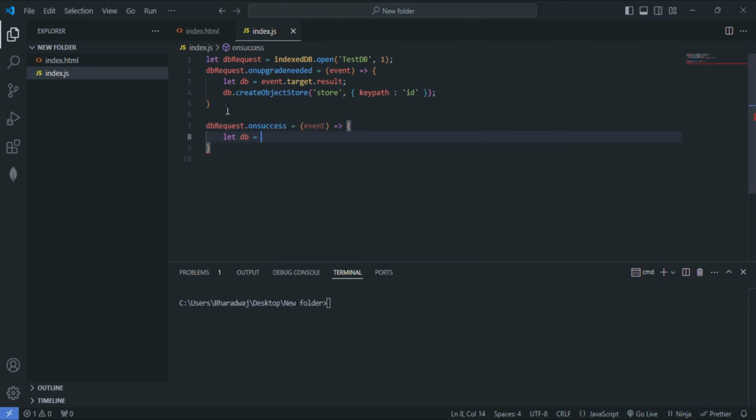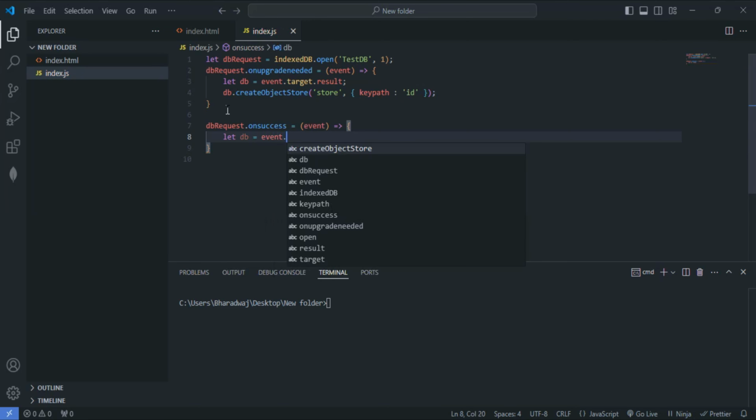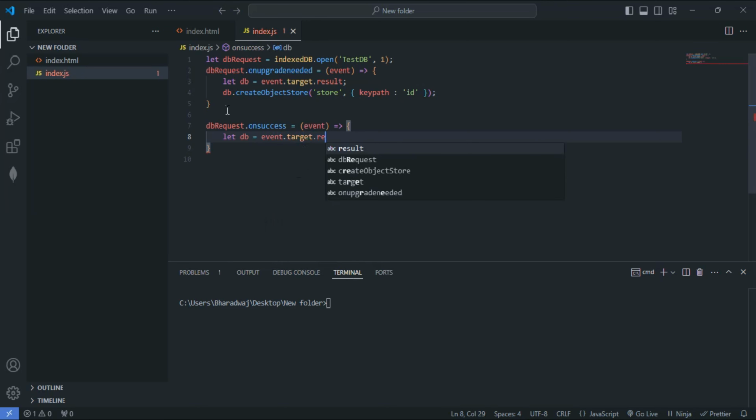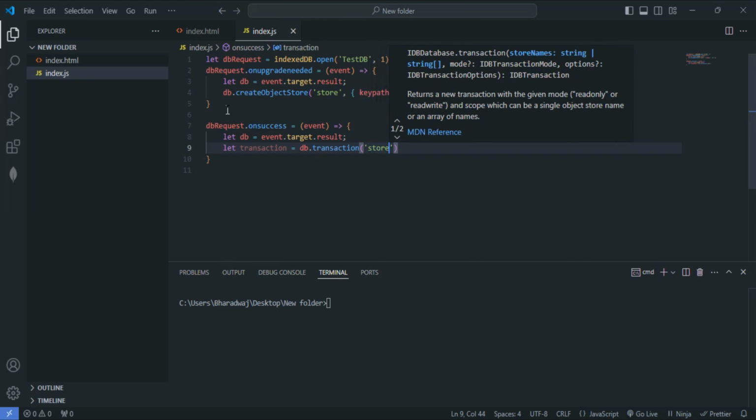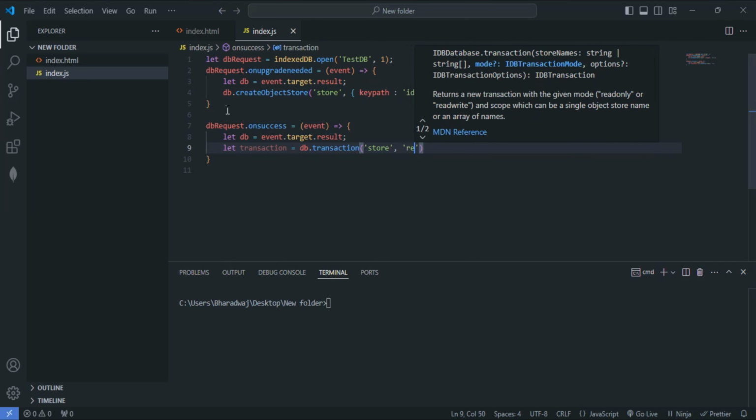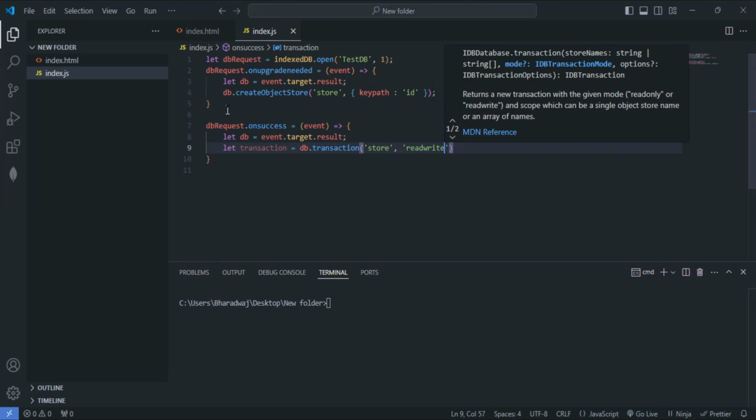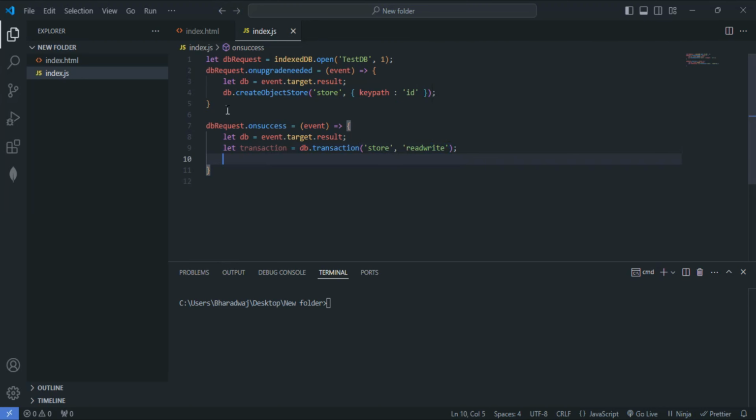So let me set the db to event.target.result. So next, I'll make use of one more variable named transaction. So I'll set this one to db.transaction to store within the string, and also we need one more parameter that I'll give, readwrite. We are making use of the operation readwrite, so I'll set this one to readwrite. So I hope this is clear.